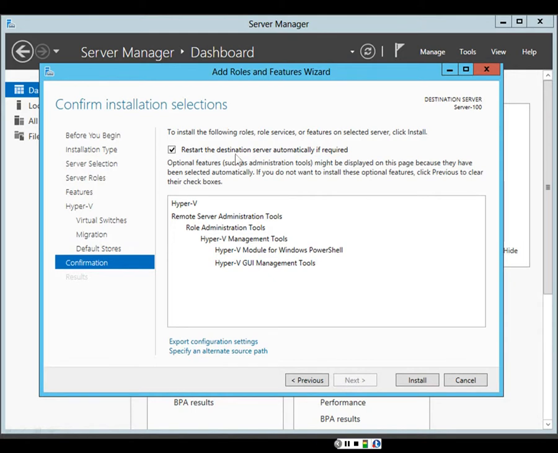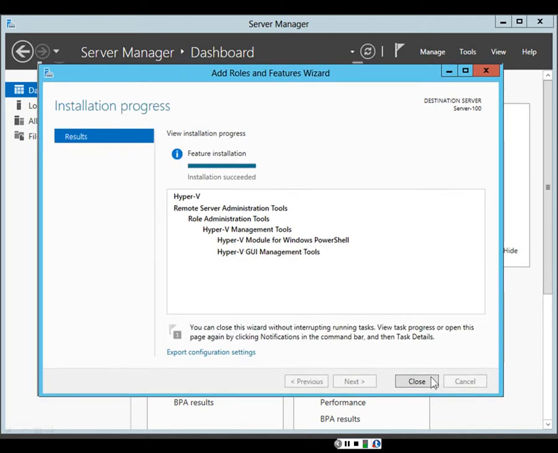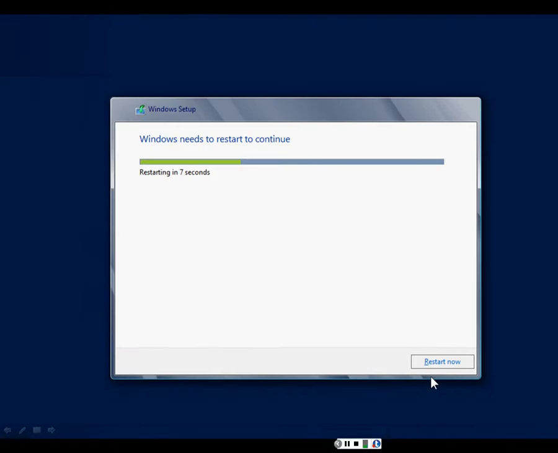I click off on the checkbox that says Restart the destination server automatically if required. Then I click on Install. And then it installs Hyper-V. After it installs Hyper-V, the server then reboots.